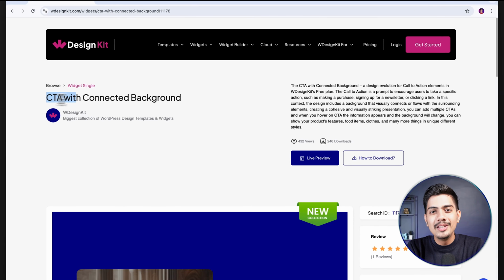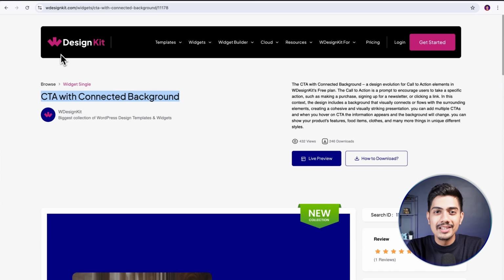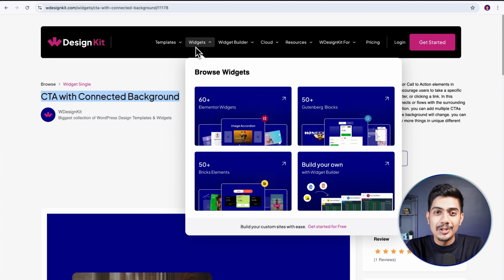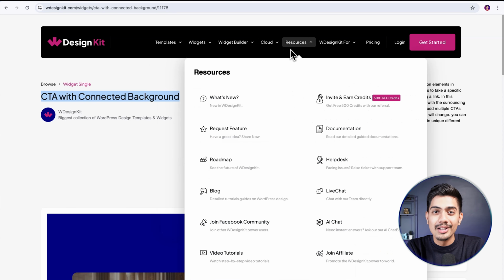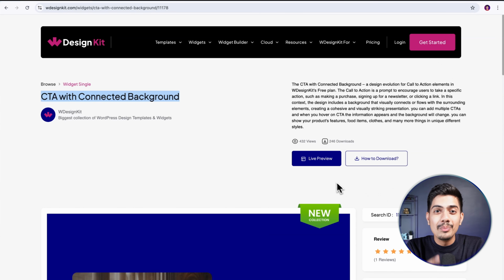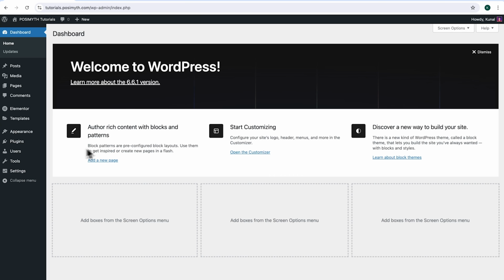The widget we will be using here is offered by WDesignKit. Speaking in terms of figures, it includes over 2000 pre-designed templates and 100 plus pre-built widgets for Elementor, Gutenberg and Bricks, along with a cloud workspace and much more. We will discuss more of its features in detail soon, so make sure you watch this video till the very end. Now, let's start with the tutorial.